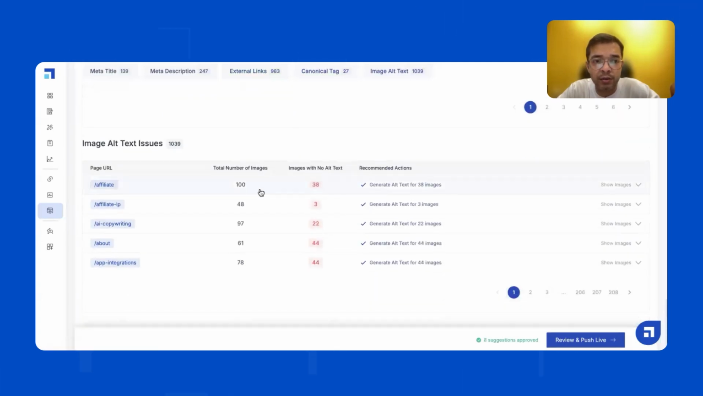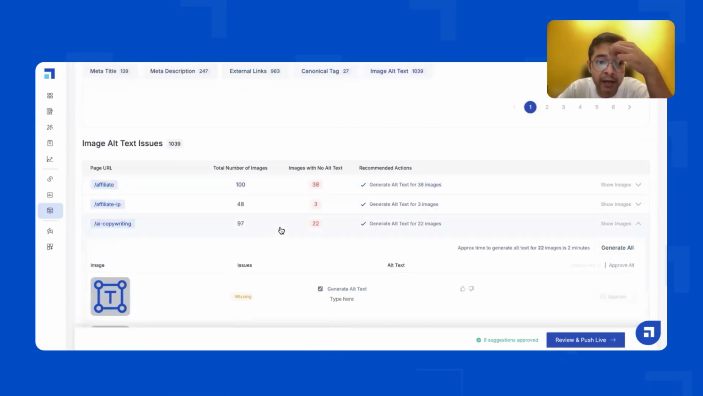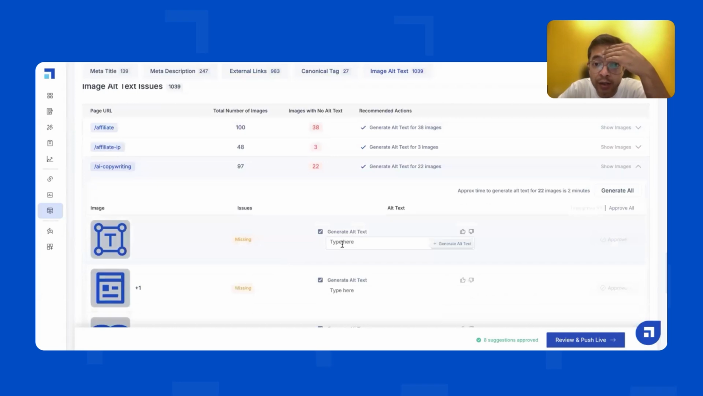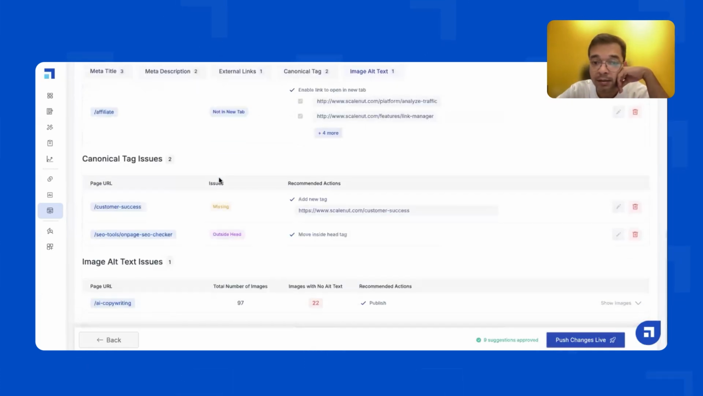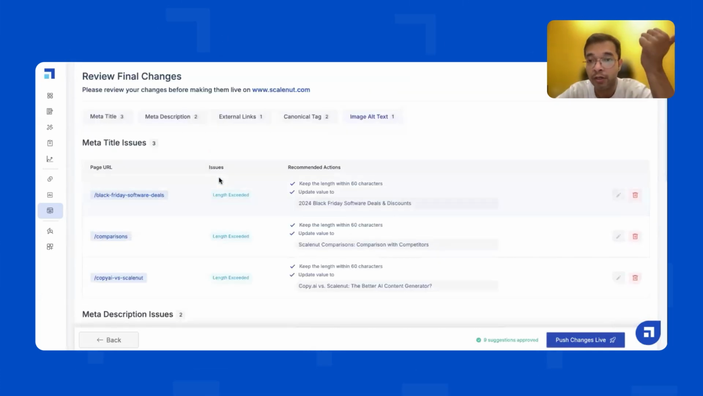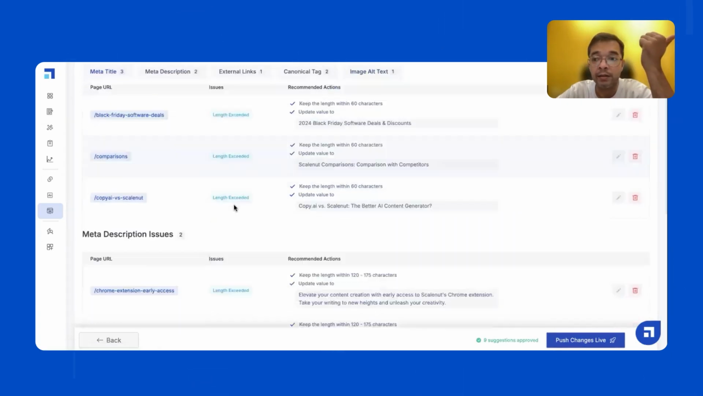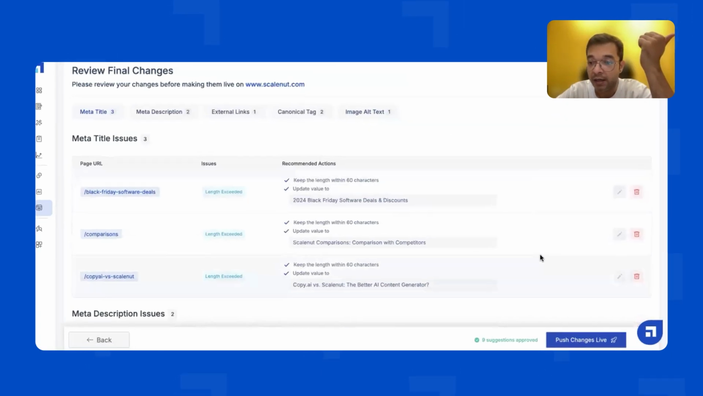Image alt text. So let's say in this particular AI copywriting page, there are certain images that don't have the image alt text, so I can generate all by clicking here. It will take a couple of minutes, so I'll just skip generating all. I'll just add one for now. I'll approve. It's a logo, and I will go ahead and review. So these are various suggestions that OnPage Pro had shared, and we have approved these.